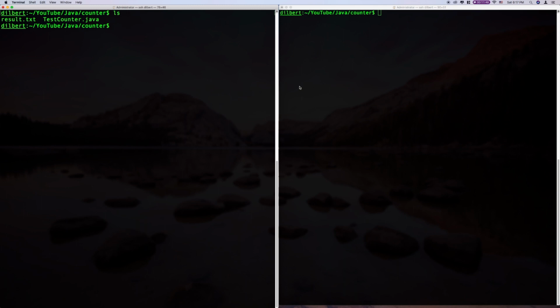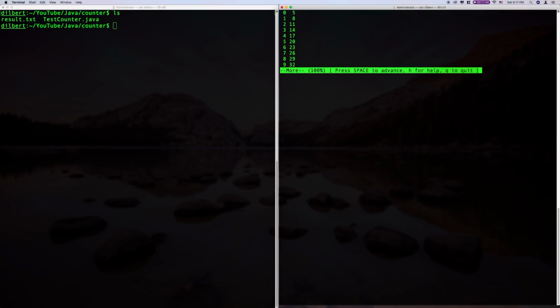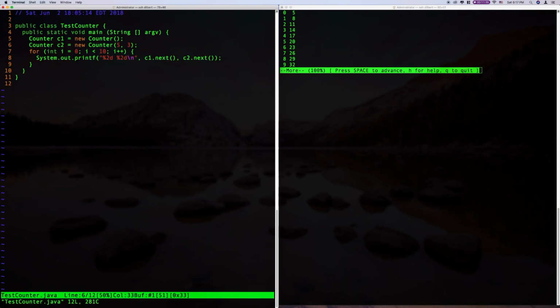To make this tutorial easier, I'll show you the result I want to get from this program and the test file. Here you can see we create two counter classes, one with no parameter, one with parameters 5 and 3, and we set a loop from 0 to 10. That's the result we will get.